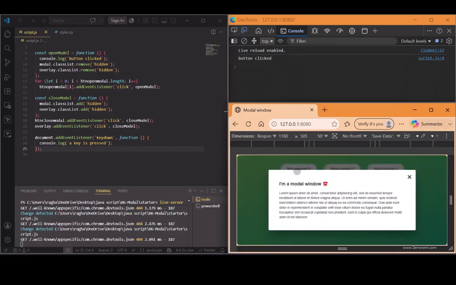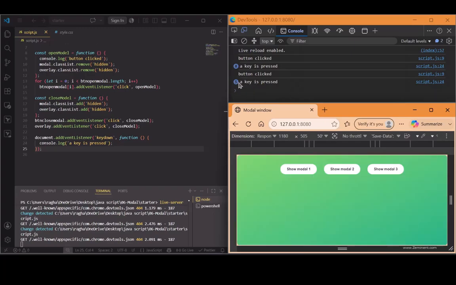So when we click here, it is coming that a button was clicked. When we press any letters on the keyboard, see, a key was getting pressed. I'm randomly typing enter, shift, control, Q, T, Y, something like that. So a key was getting pressed, but the modal is not getting closed, right? We want only the escape button to work, not every other button to count.